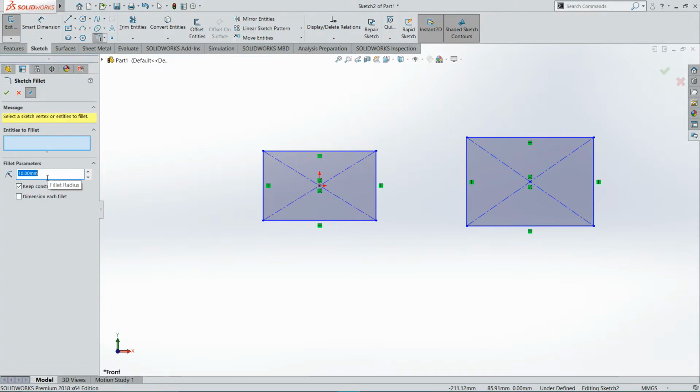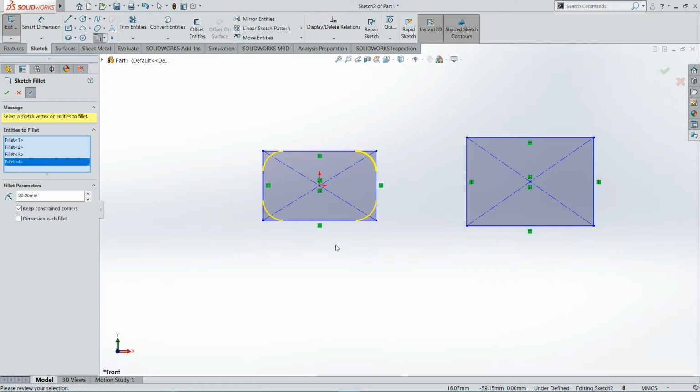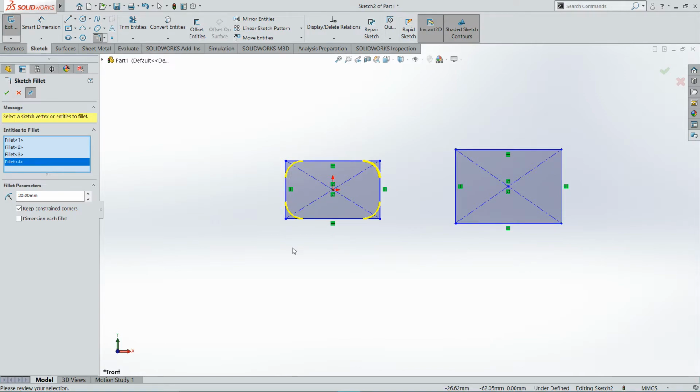First of all, assign your fillet parameter in the form of a dimension, like 20. Then select the corner. You can select the side also sequentially. Right. Make it okay.